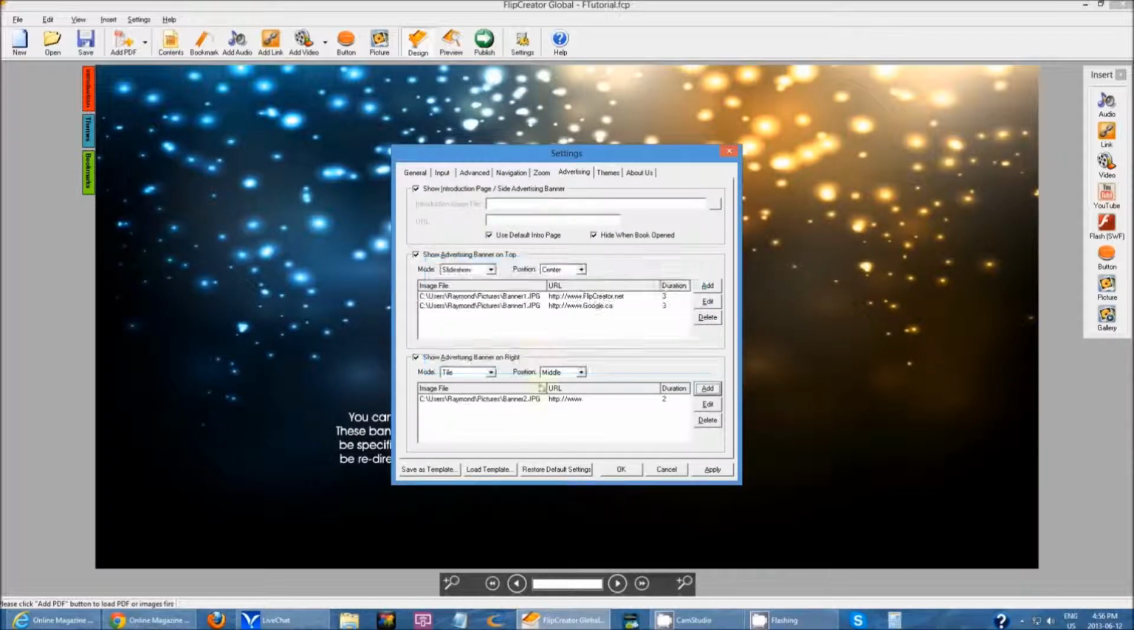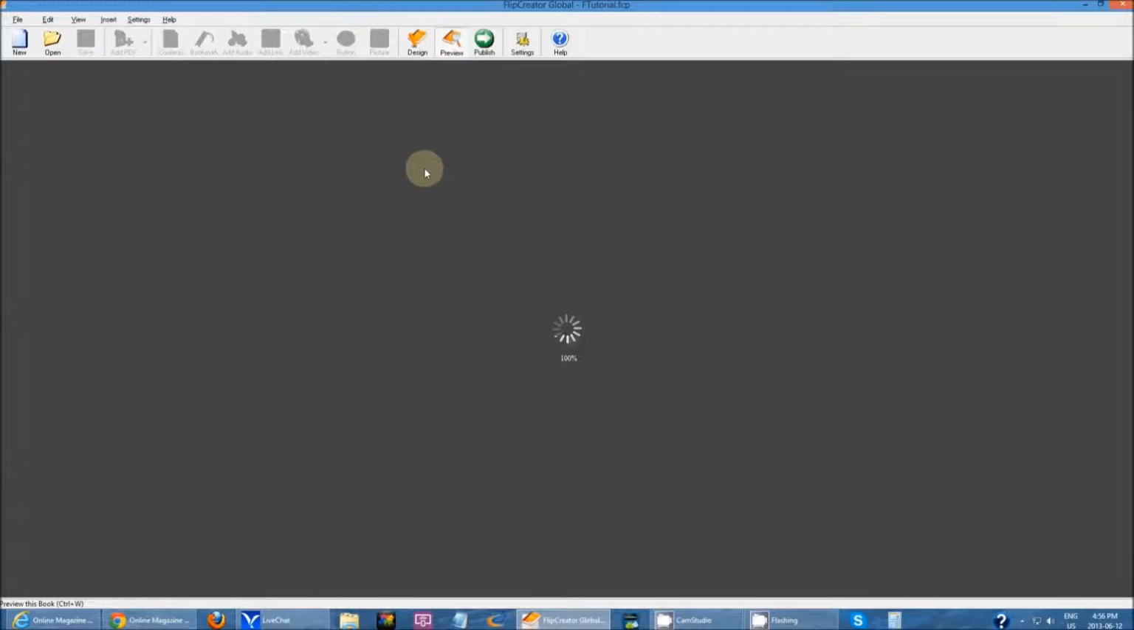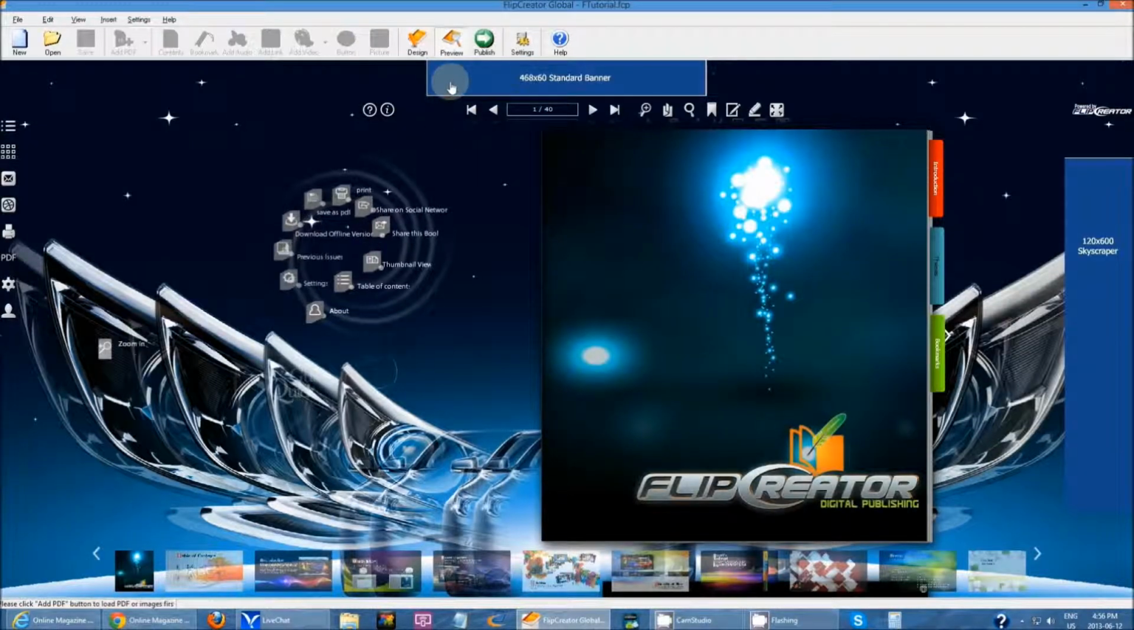For duration, I can keep it at 2. I'm not going to specify a URL, just so I can keep this quick. Apply, preview, and as you can see, two banners. This one's changing. This one is left at tile, but you can also change it to slideshow if you wanted to, and you can use an extra space here for advertising as well if you wanted to cover your whole publication in advertisements. So there you have it. Very simple and easy to apply banner ads to your publication as well as the introductory page. I hope this was helpful, and once again, thank you for watching.